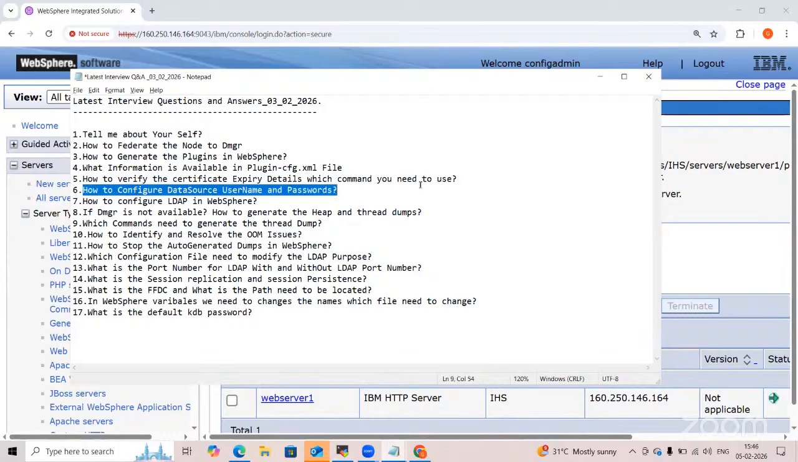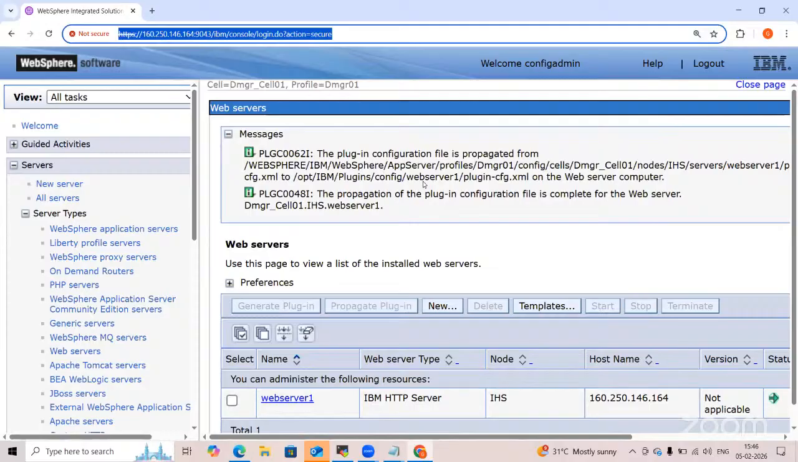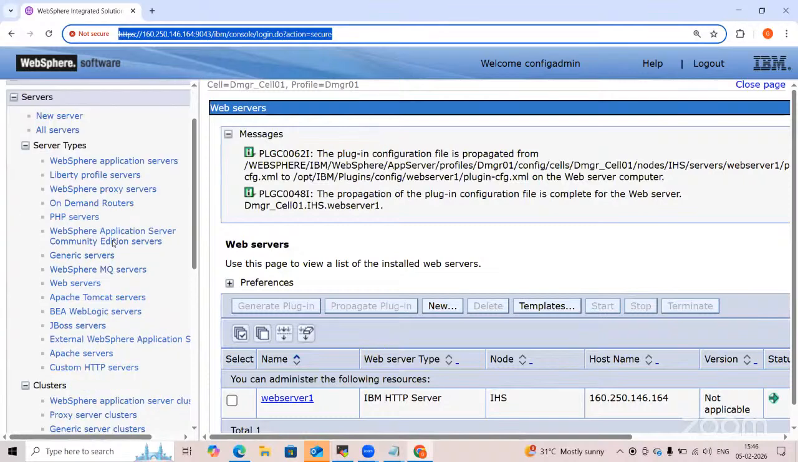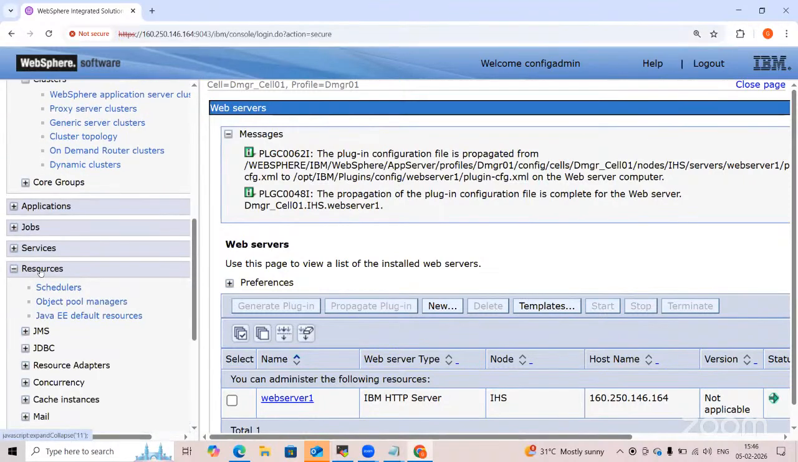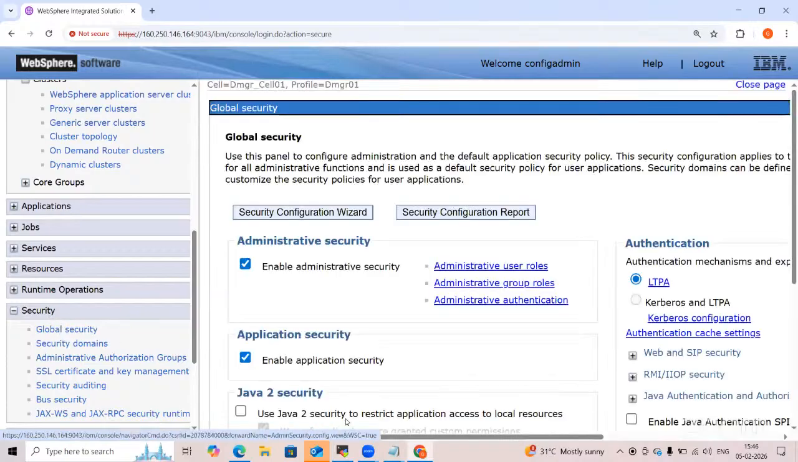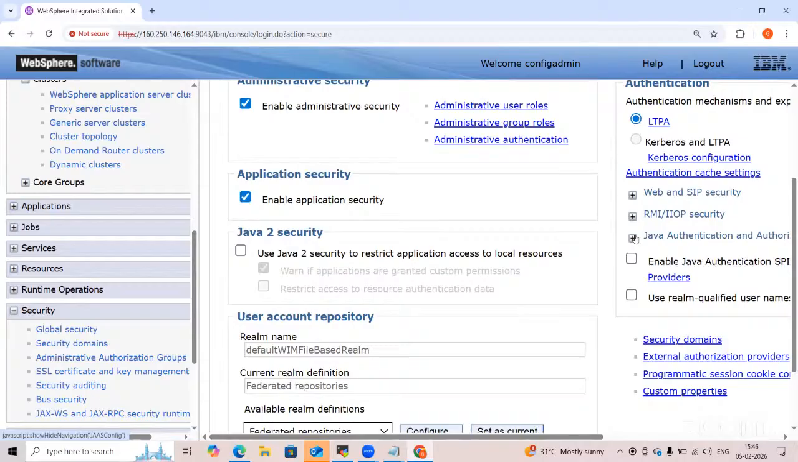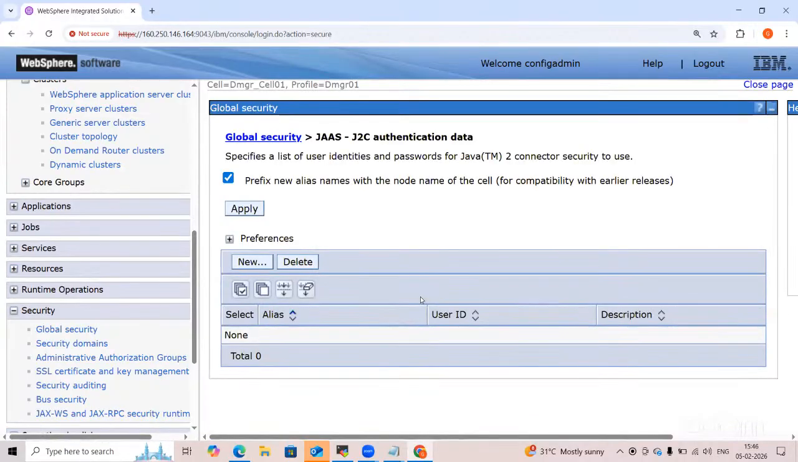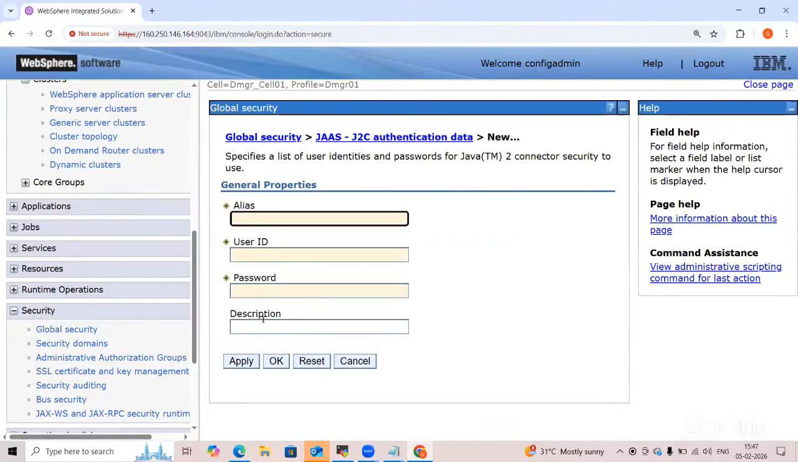How to guard security and passwords? Question number 6. Go to Resources, then Security and Global security. Under this, Java Authentication and Authorization Service, J2C authentication, we can configure here, with user ID and password, okay? These resources are updated in the security.xml.